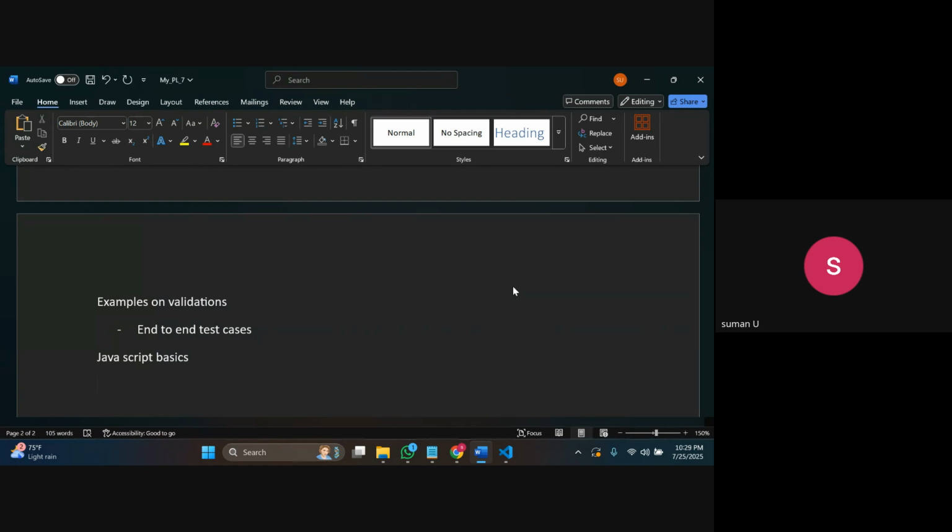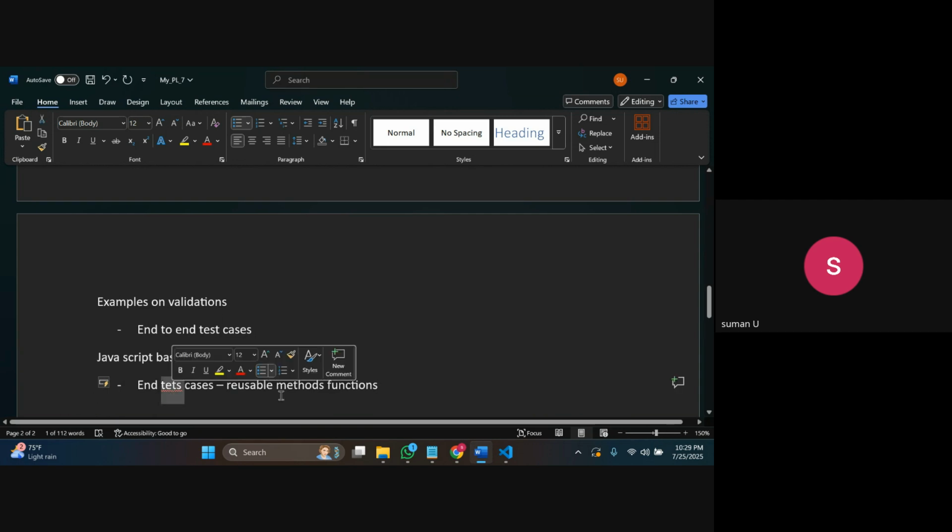Then once we complete the basics, we are going to convert our existing end-to-end test cases, whatever we had written using Playwright, into reusable format. We actually convert them into reusable methods or functions. You can create functions and reuse them. You can also create methods and reuse them.